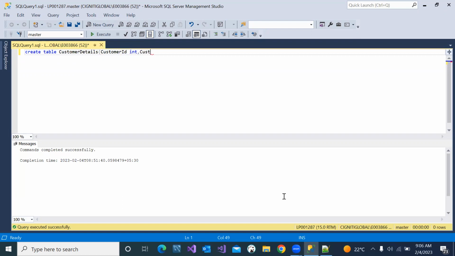Next, customer name. What should be the data type of customer name? Char or varchar? Varchar, sir. Customer name is varchar. Why? It can differ from person to person. Say I'm giving it as 50.